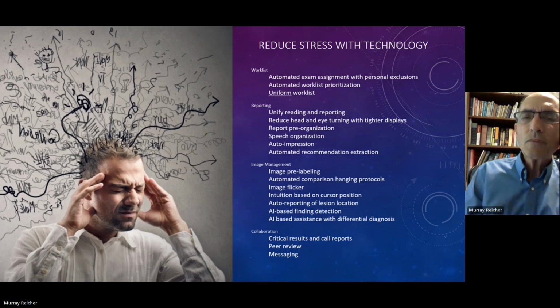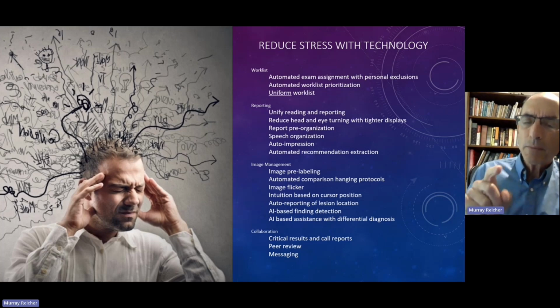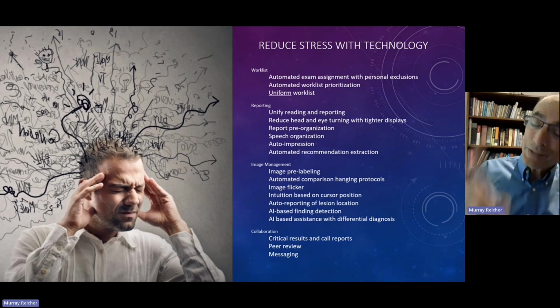Okay, let's look at every step along the workflow. So the work list itself. Clearly, people do better, they're happier, they read faster when they read within their area of subspecialty expertise. So we want to be able to assign exams, but at the same time, there's nothing more annoying. Well, I don't know if there's nothing more annoying, but it's certainly annoying to have an exam type that you don't customarily read repetitively assigned to you.